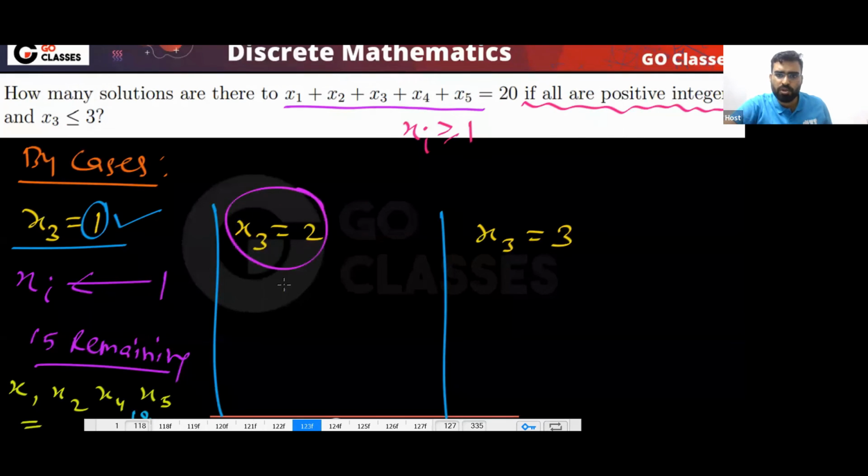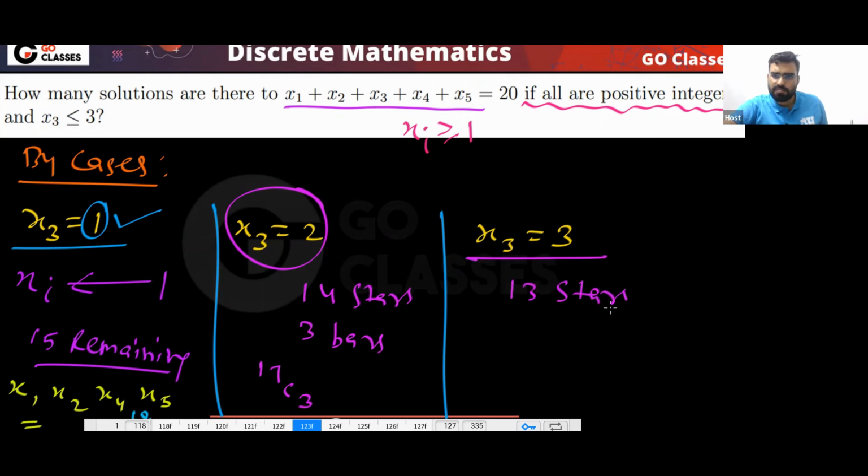And in this scenario, what will be the answer? You give 2 chocolates to him. So now 14 chocolates are remaining. Now 14 stars are there. And again, there are only 3 bars. So 17C3. And here 13 stars and only 3 bars. So that will be 16C3, because once you give 3 chocolates to x3, he has gone.